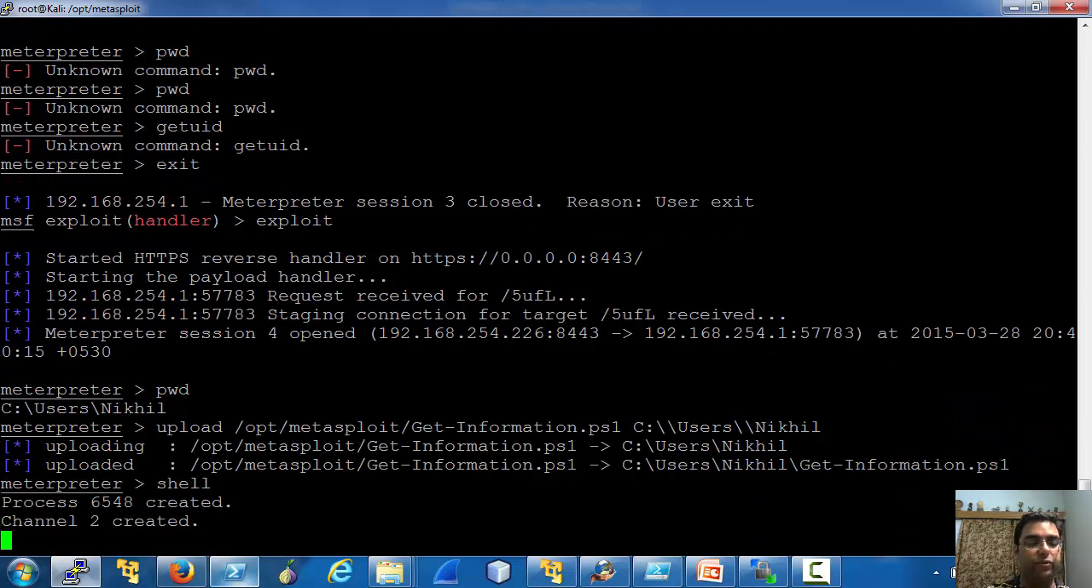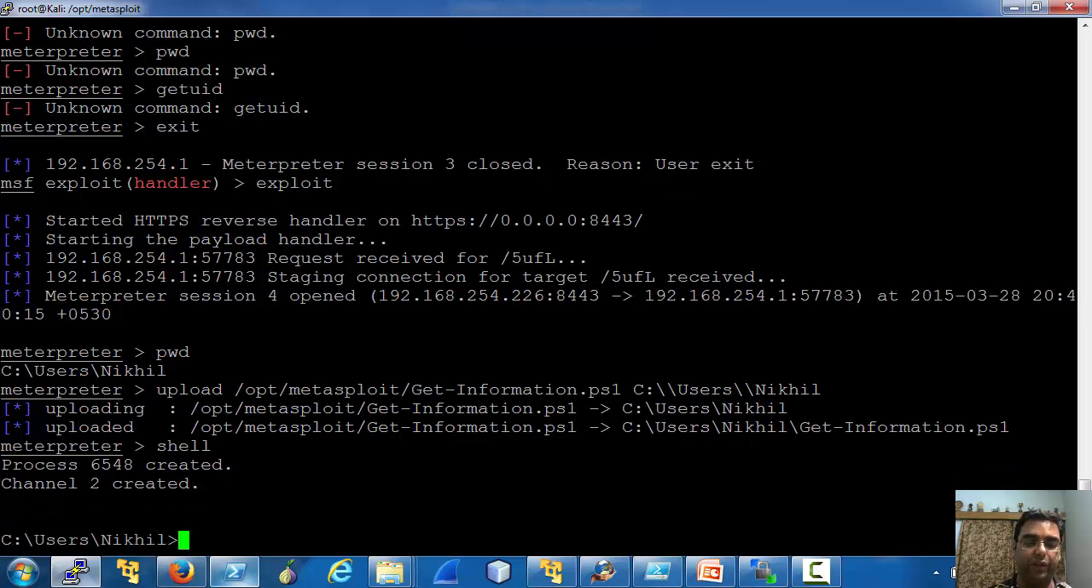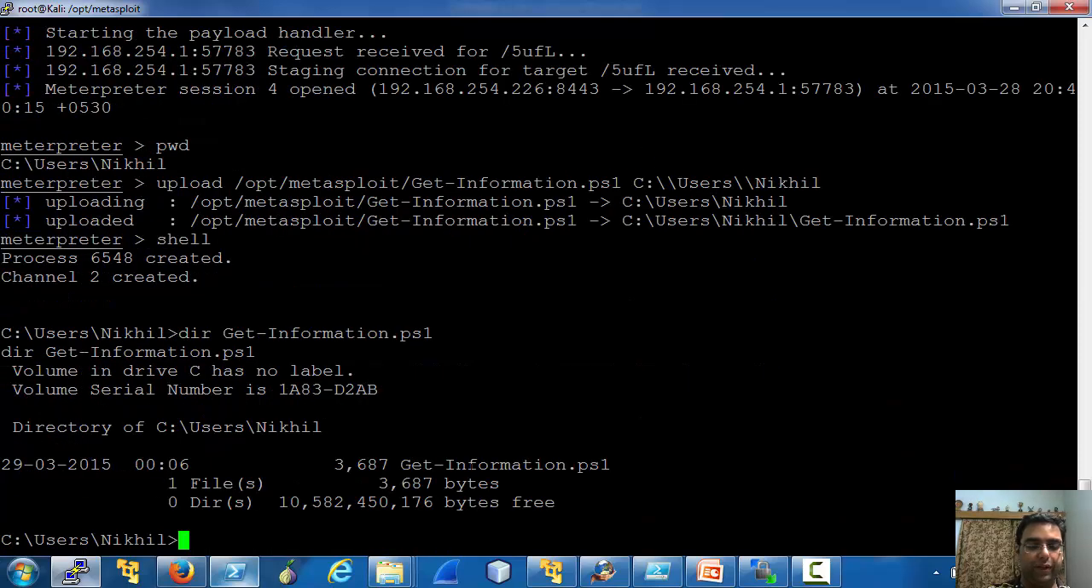Now we must fall back to the native shell. From a native shell, which looks like a command prompt, we can use the usual PowerShell.exe and other options to execute scripts. So we have uploaded Get-Information here. So yes, the file is there.